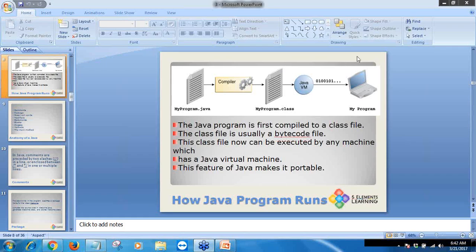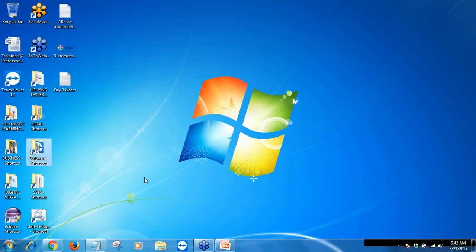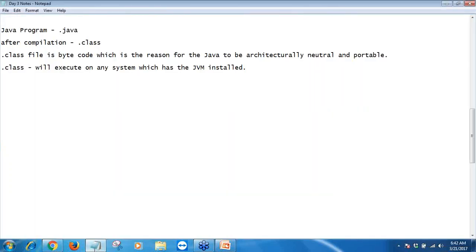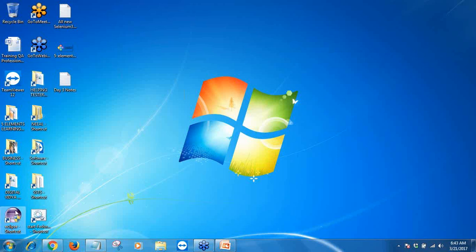Okay. Now let's see how we write our very first Java program. The program which we are going to write is called Hello World. The purpose is just to print Hello World on screen. That's the purpose. So double click on the Eclipse icon.